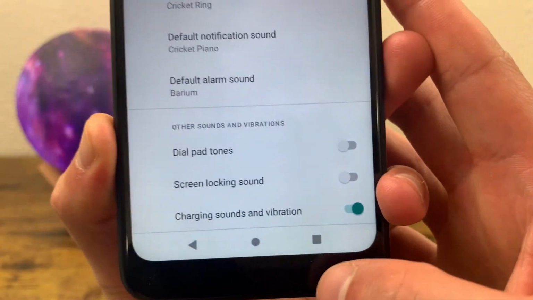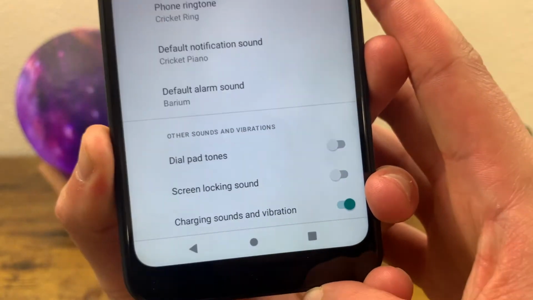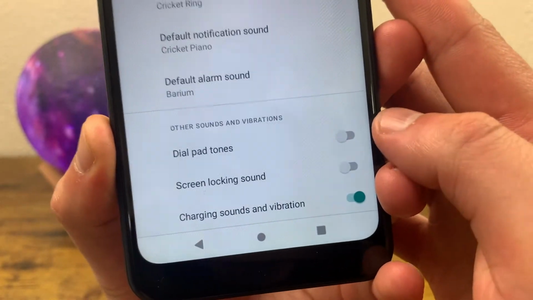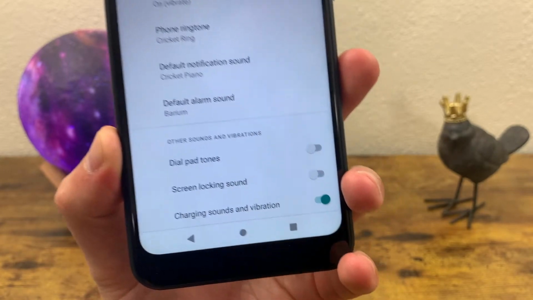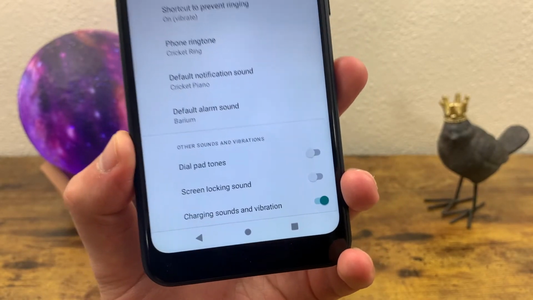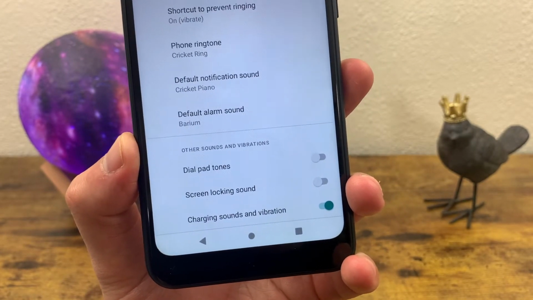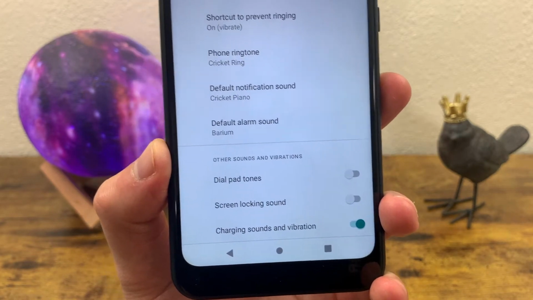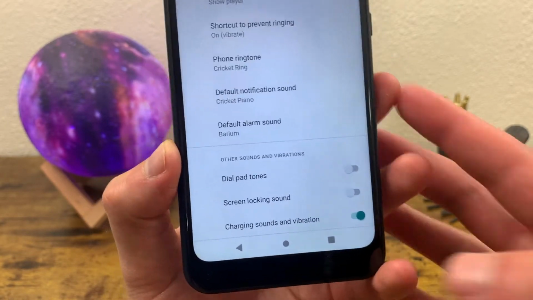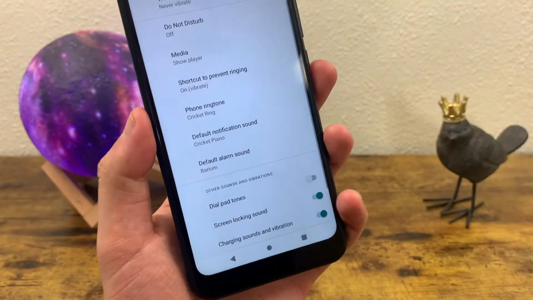Way down here at the bottom, we have 3 other sounds that you can turn on and off. The first one is dial pad tones. So if you're dialing a phone number, by default it doesn't make sound anymore, but if you want it to, you can always turn that on. Screen locking sound, pretty self-explanatory. So if I turn this on and then lock the screen.